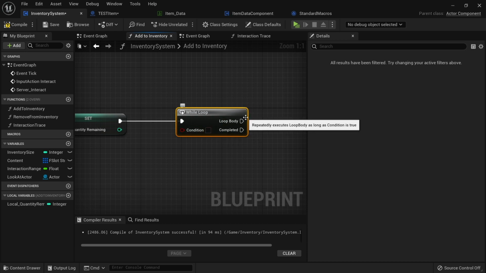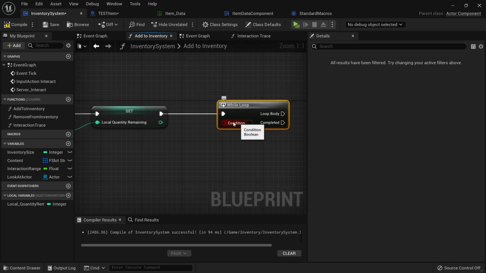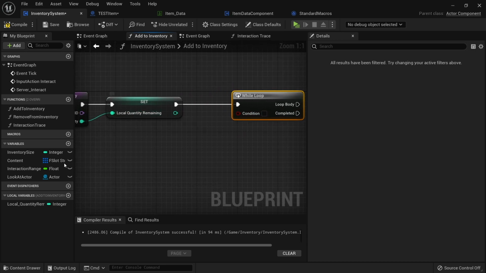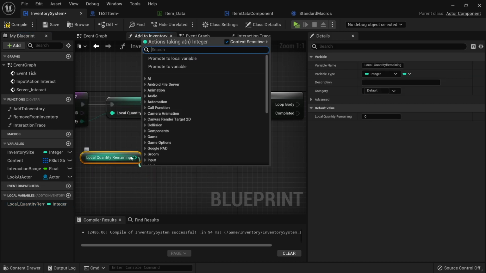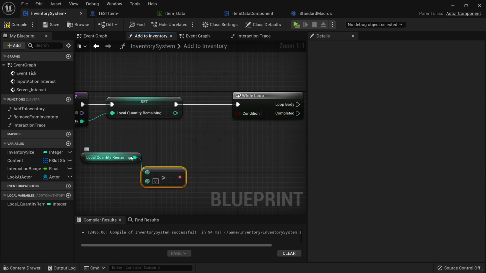The first condition is going to be an external one, like your emergency brake: hey, this has failed enough times, let's get out of this. And then one is the one you actually want to check against. So our two conditions are going to be looking at the local quantity remaining. So we'll take that out, use Get, and we're checking to see if this is greater than zero. If it's greater than zero, we want it to keep on going.